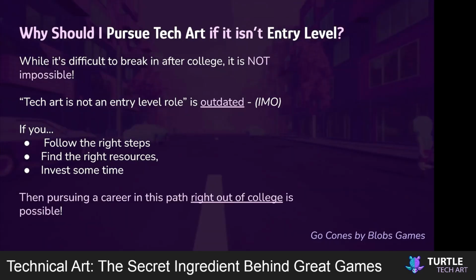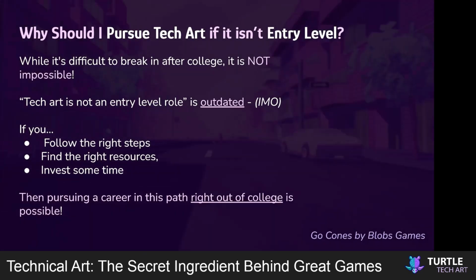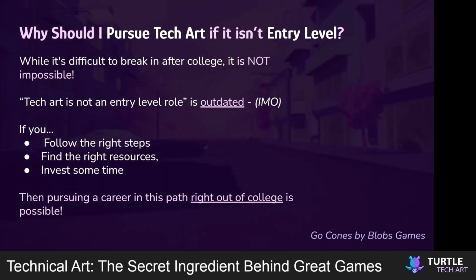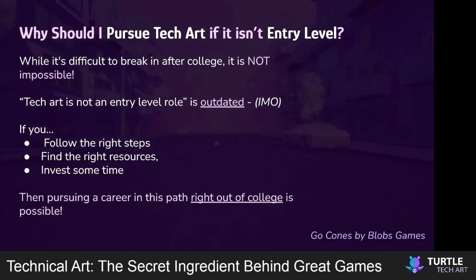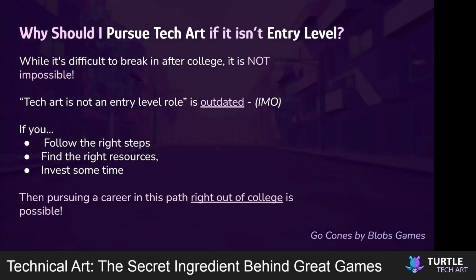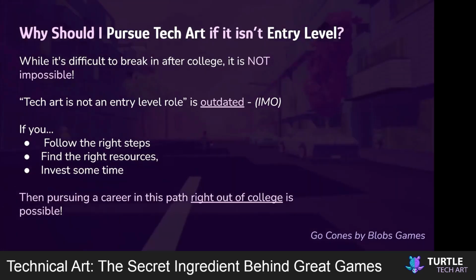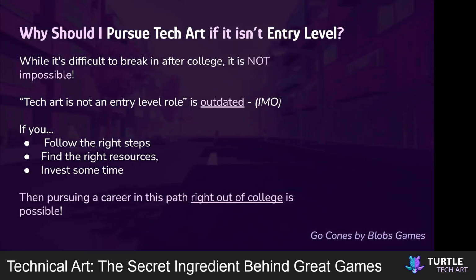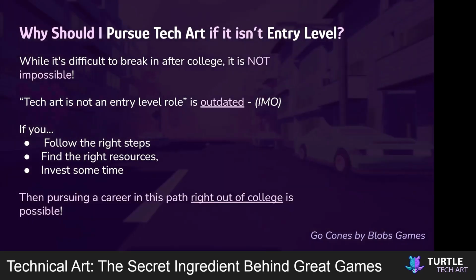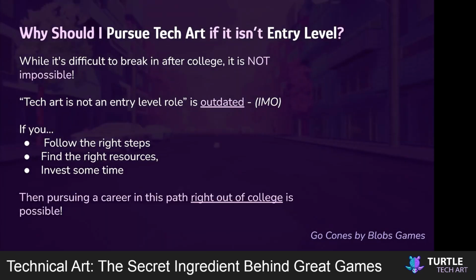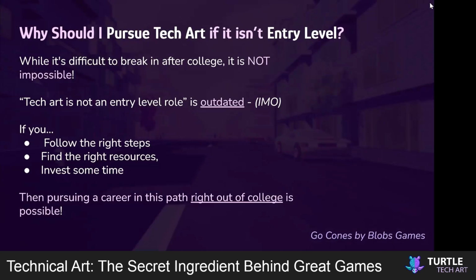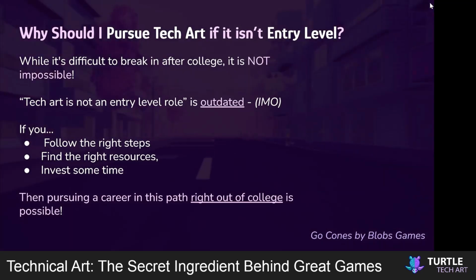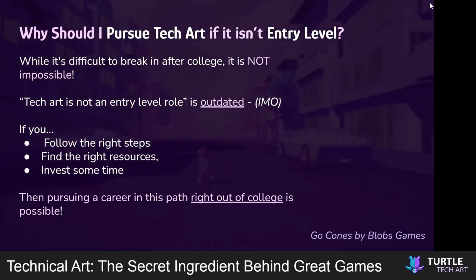So, that being said, let's say one of you wanted to pursue tech art as a career right out of college. In my opinion, it's possible as long as you follow the right steps, find the right resources, and invest some time, right? Because inherently you still will have to learn some art, you still will have to learn some programming, but as long as you have clear set goals in mind, I believe that you can break into tech art right out of college.